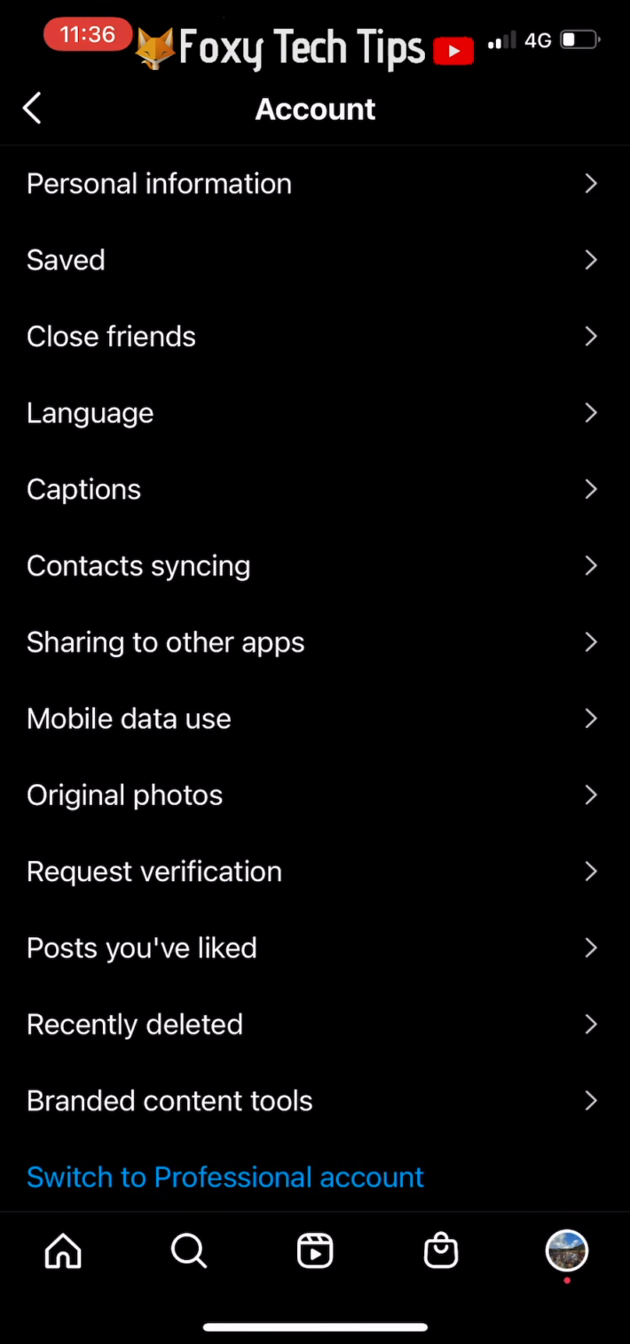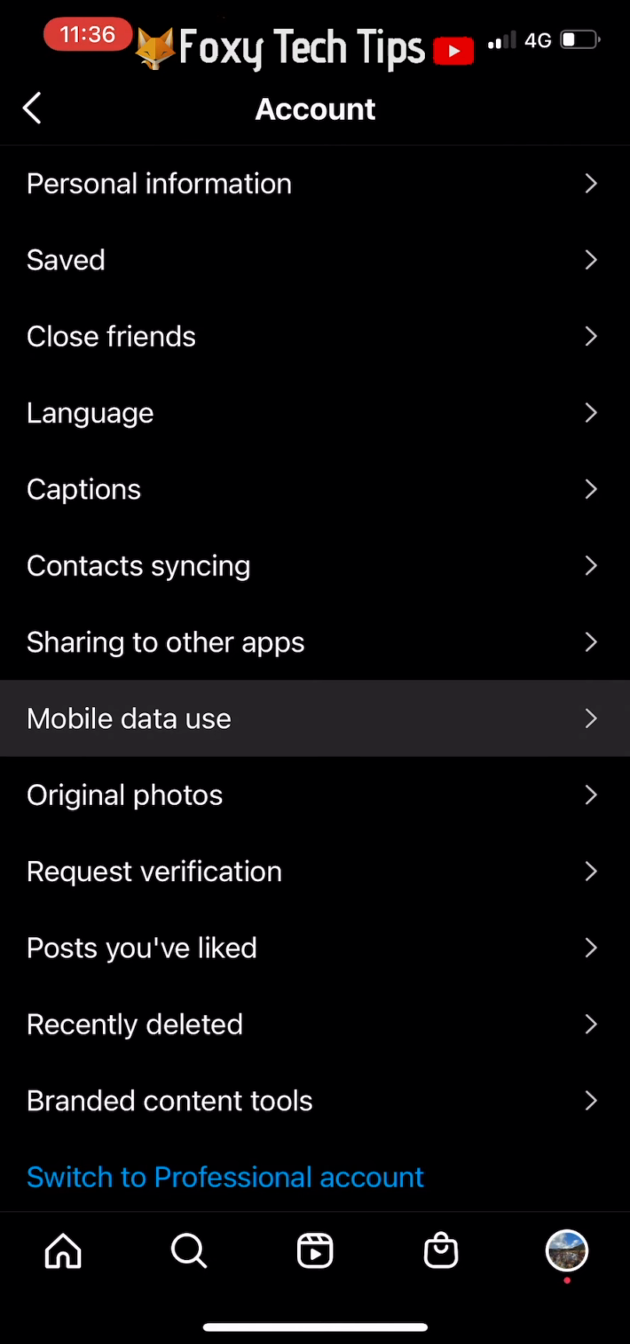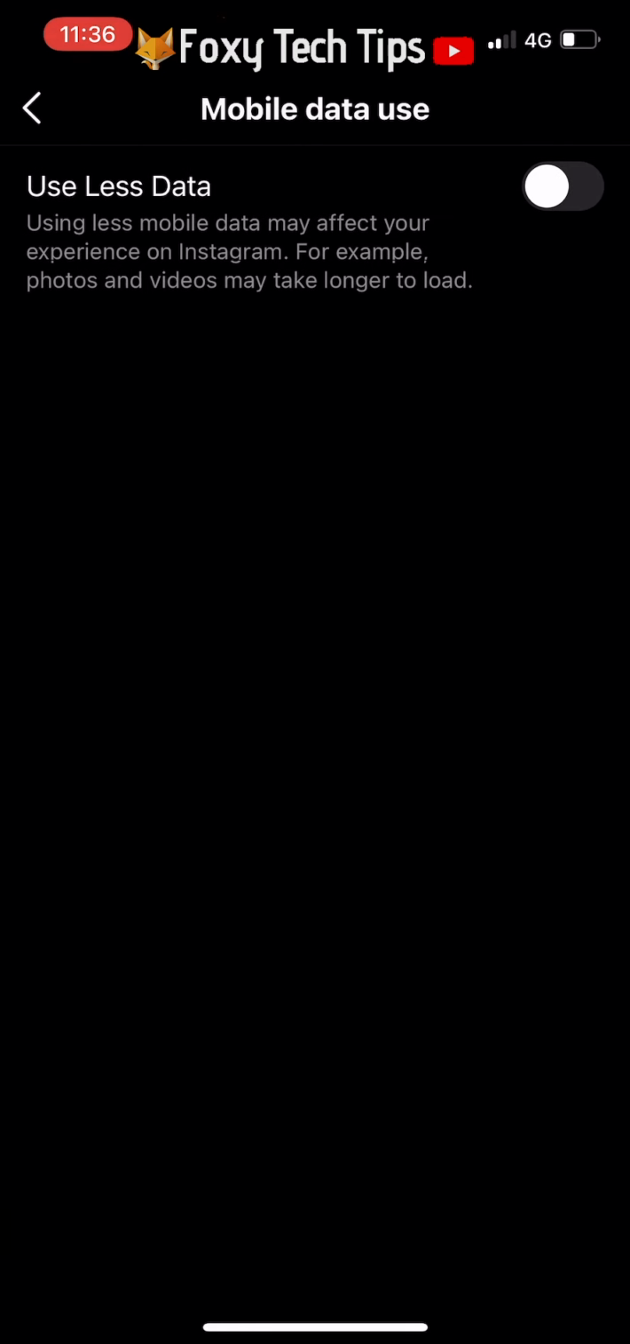In Settings, select Mobile Data Use. Enable the checkbox for Use Less Data. Instagram will now use less data when you are using it on a mobile network.